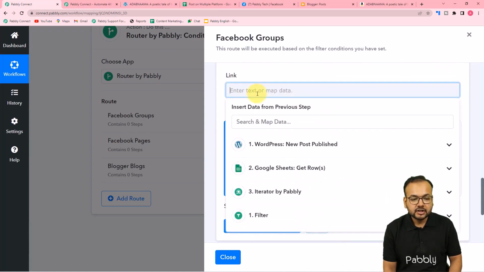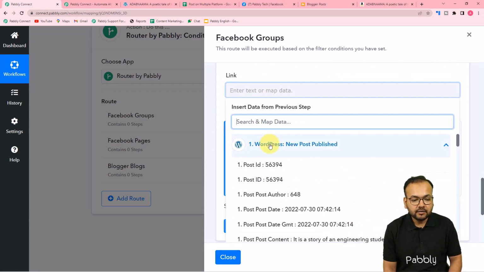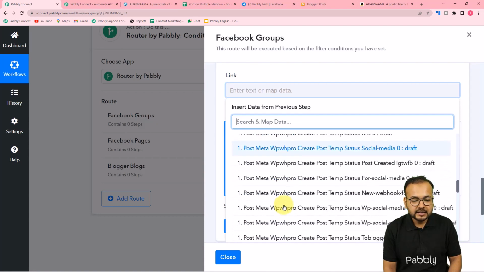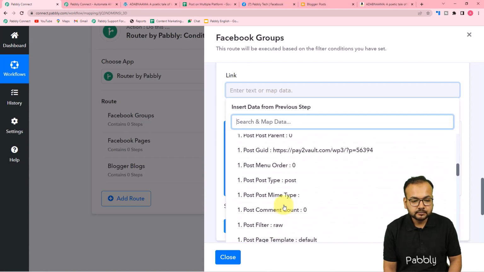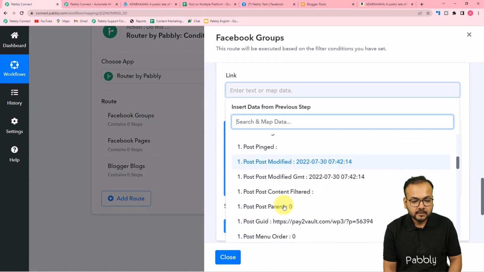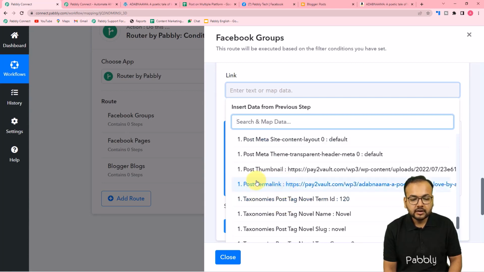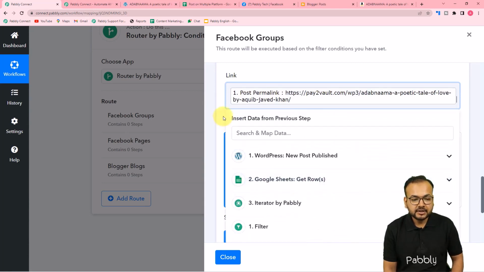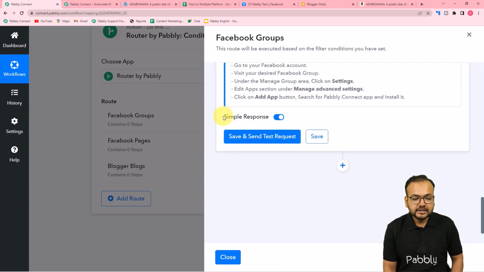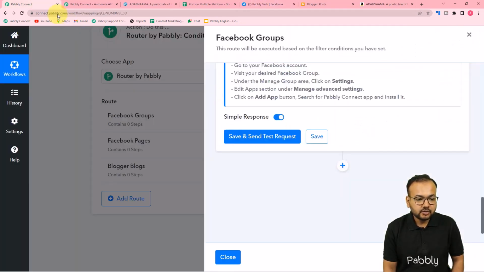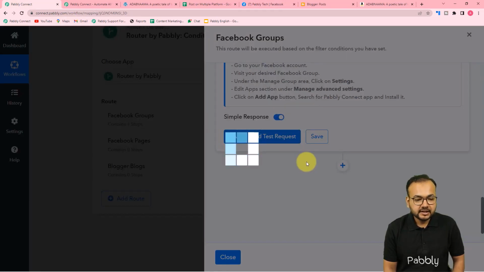And in the link section, you can map the link of your WordPress post also. So here we got a permalink, you will see here. Here we got the post permanent link. You can map it here in this link post. Alright, now you can check your connection, click on save and send test request, and a new post will be created here in this group Pabbly Tech. Let me show you. I'm clicking on save and send test request, guys.